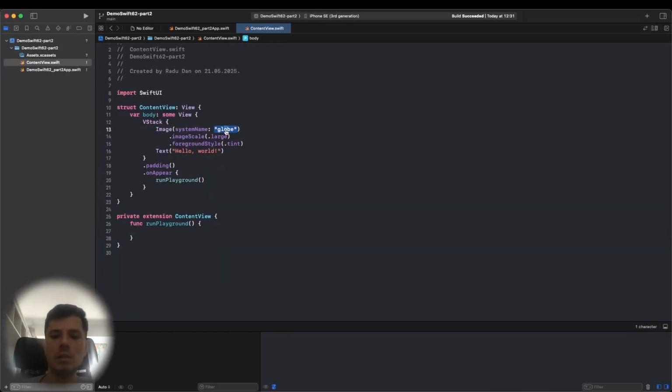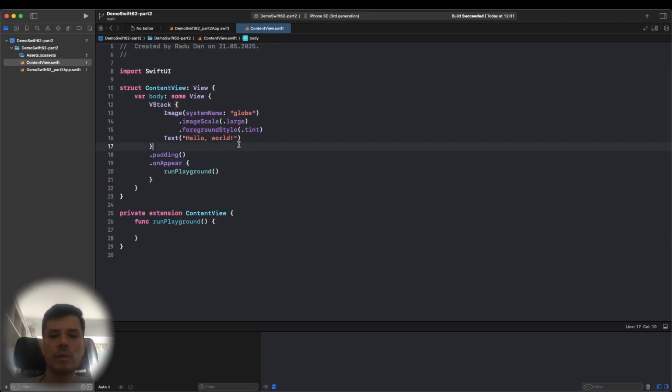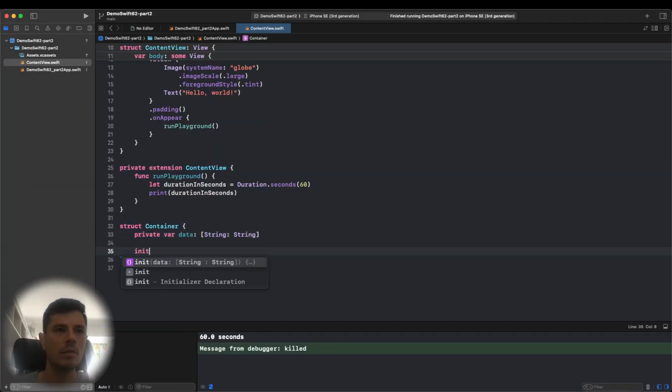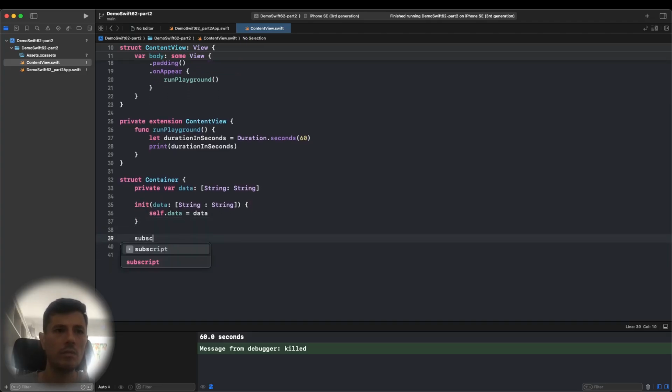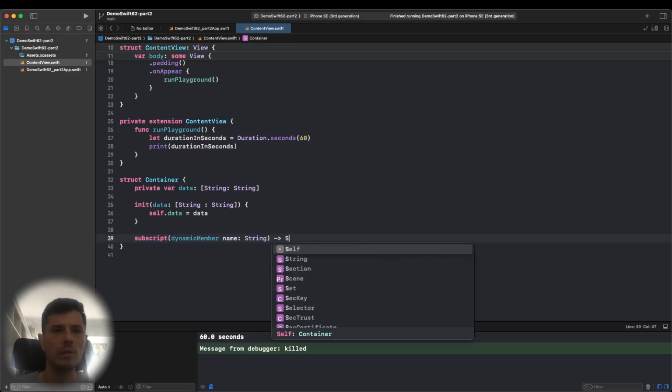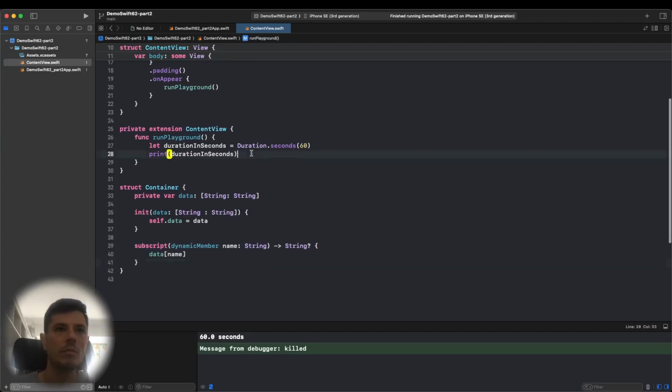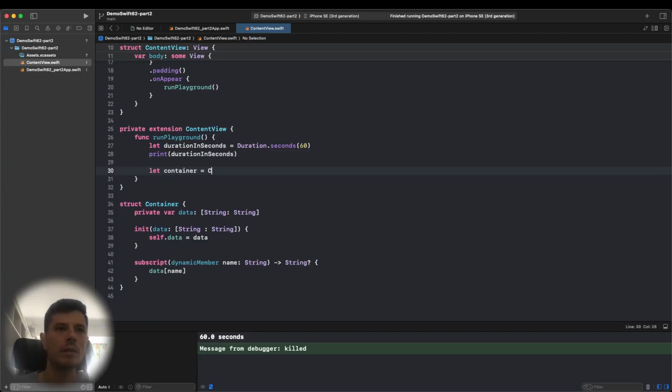I have here a demo project as a SwiftUI application, which executes a playground function. We can have an initializer that sets that data. And here we would usually have a subscript with a dynamic member property. Here we can return a string. Right? And we can say data, which is a dictionary of strings. We can say data with the name of the property, and return it here in the function. All right, and this plays out like this: allocating a new container with some data, let's say city as a key, and Los Angeles as the value.